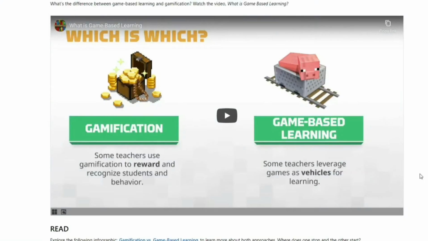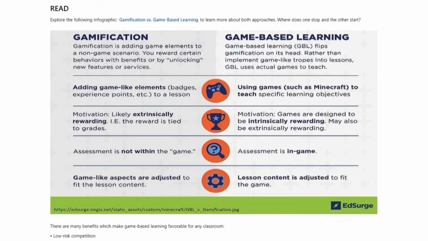They do have some handy videos explaining what is game-based learning, and the way they describe it is in two different ways. Gamification, where some teachers use gamification to reward and recognise students' behaviour, and also game-based learning, where some teachers will leverage games as vehicles for learning. Which, as we all know, does work quite well for children because, when you really want to get something done, it's going to encourage you to stay on there and see it through to the end. And these are the pros that they have listed for each category.